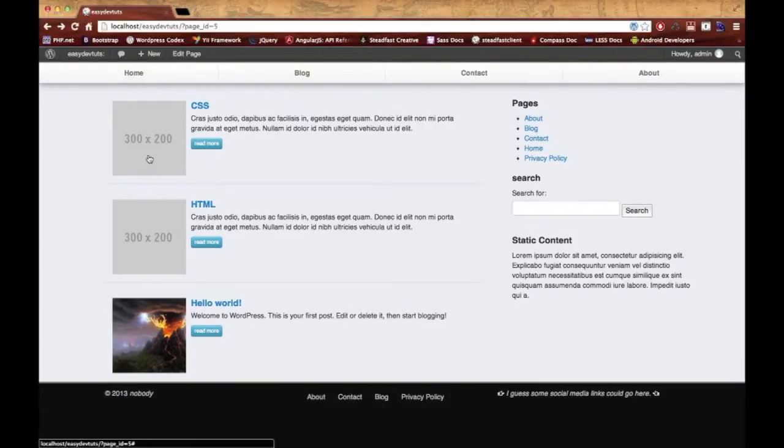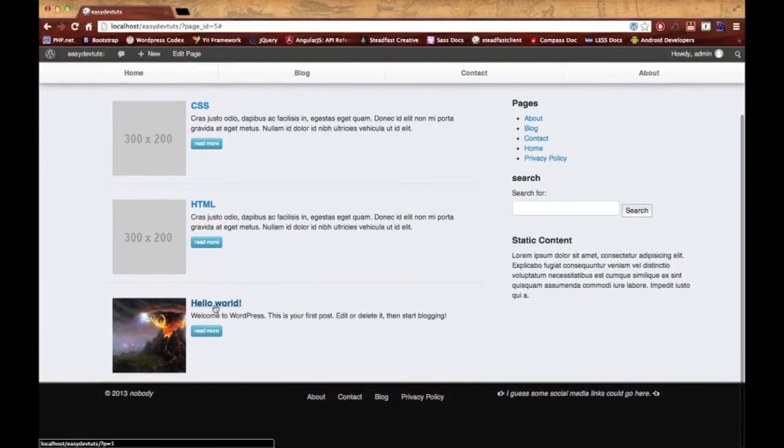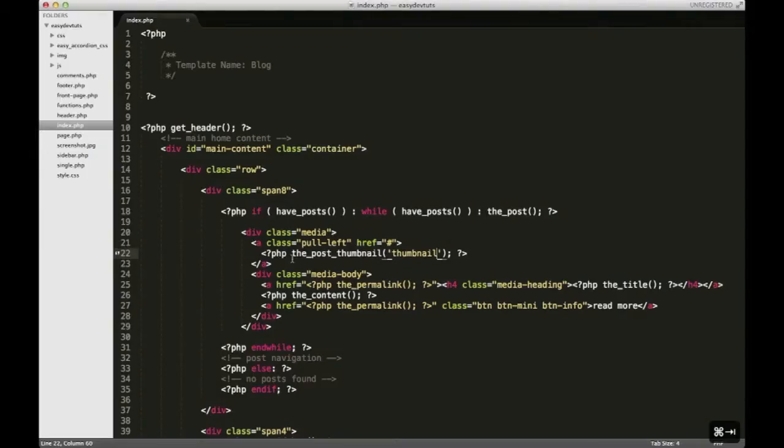Anyway, everything's nicely formatted. When I click on this image, it doesn't do anything. And what I'll go ahead and do as sort of the last thing is link these images to the post as well.